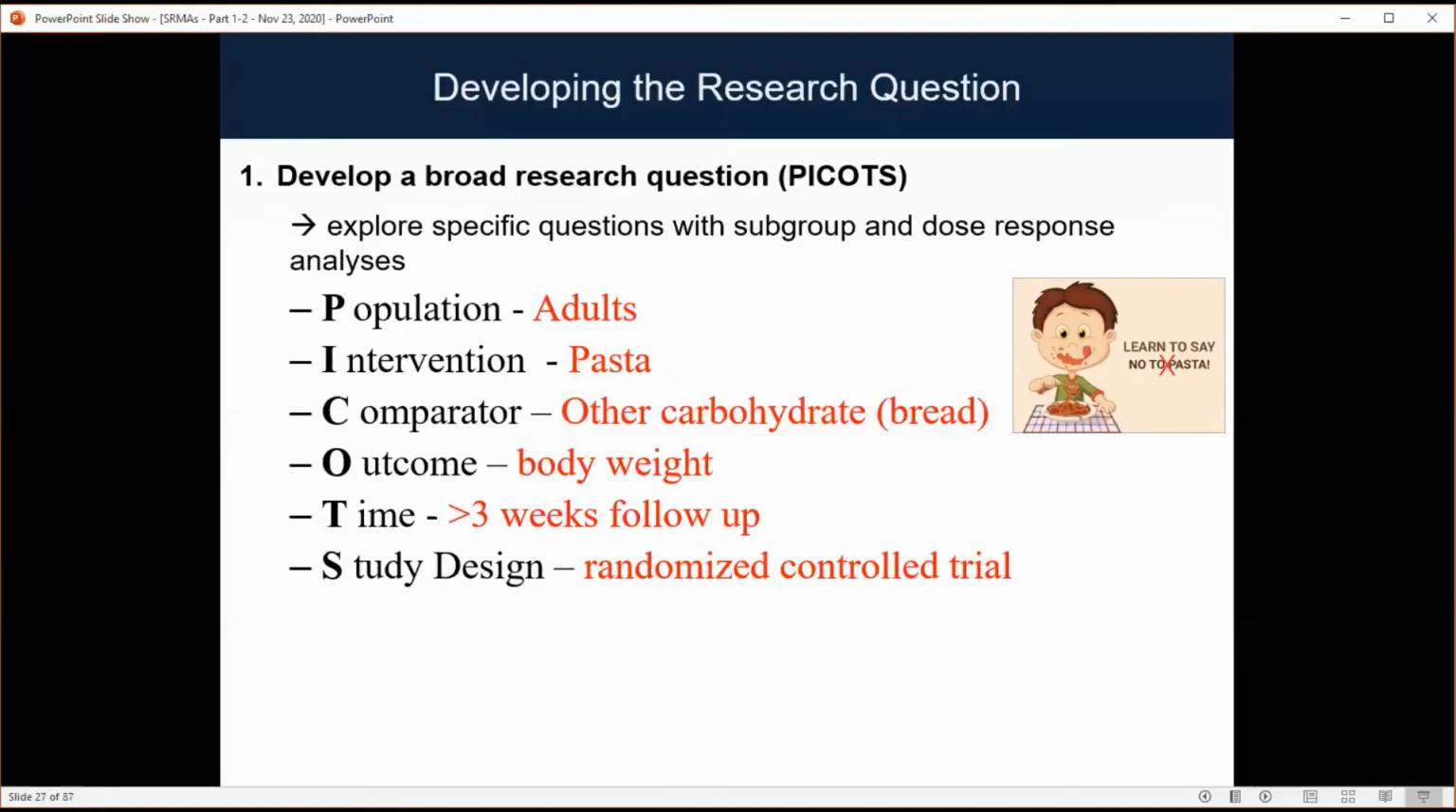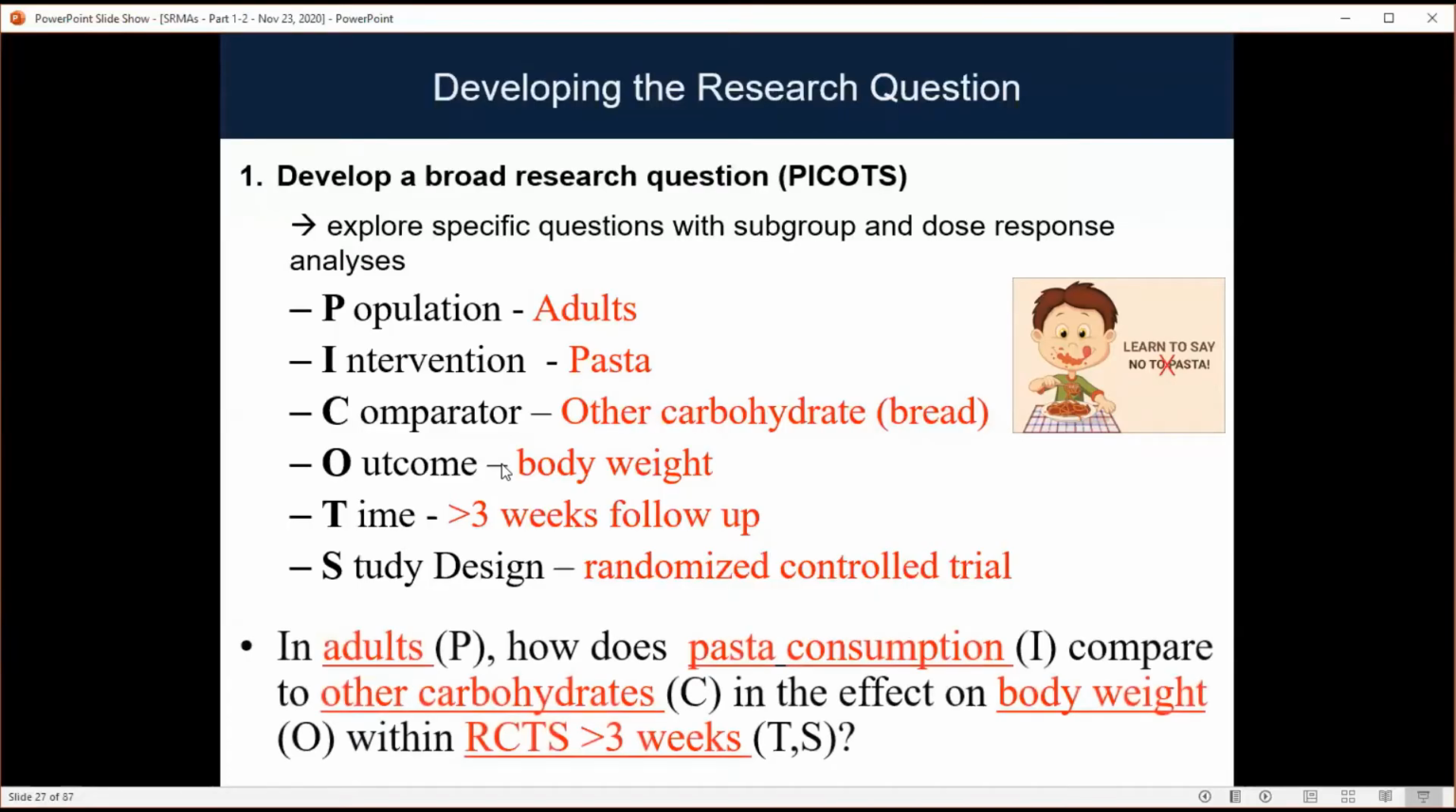The comparator was any other carbohydrate food, for example, bread or potatoes. The outcome was body weight. The time was a follow-up greater than 3 weeks, and the study design was randomized controlled trials. So our research question was, in adults, how does pasta consumption compare to other carbohydrates in the effect on body weight within randomized controlled trials greater than 3 weeks?